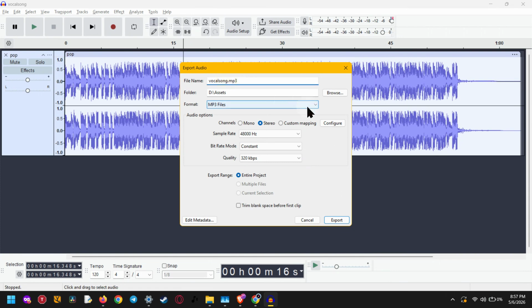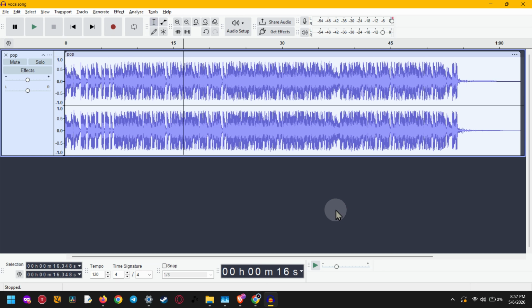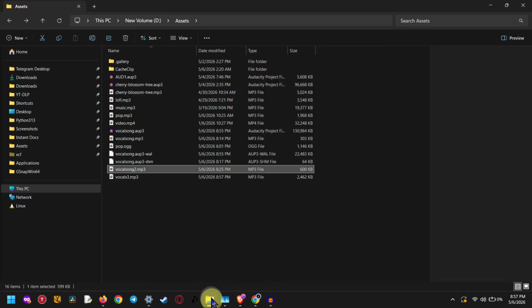Audacity may ask you to enter metadata, such as artist name, track title, album, or other details. If you want, you can fill those in, or you can skip them, depending on your needs. Once that's done, choose your save location, give the file a name, and complete the export. And that's it. You've now converted an OGG file to MP3 using Audacity. The process is quick, beginner-friendly, and gives you a highly compatible file that can be used almost anywhere.